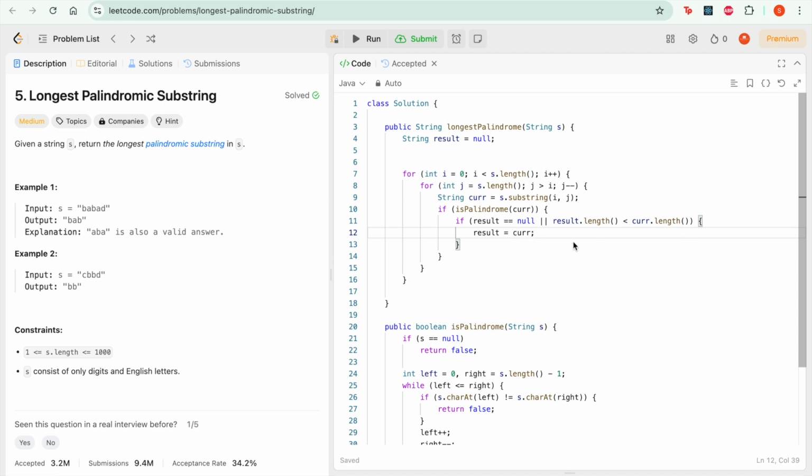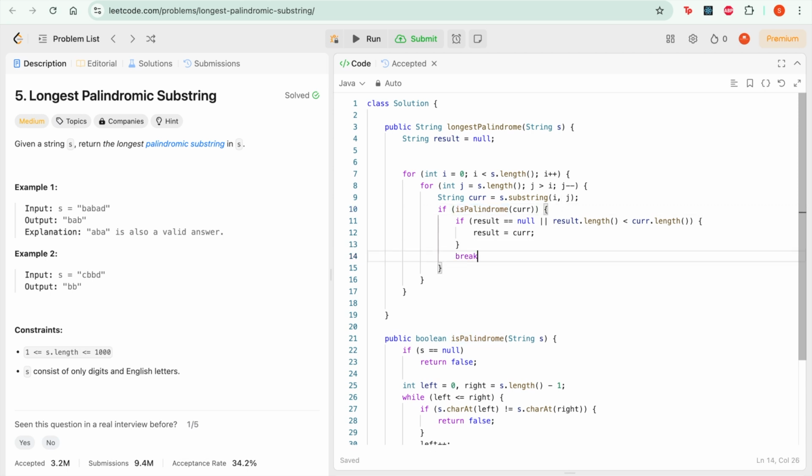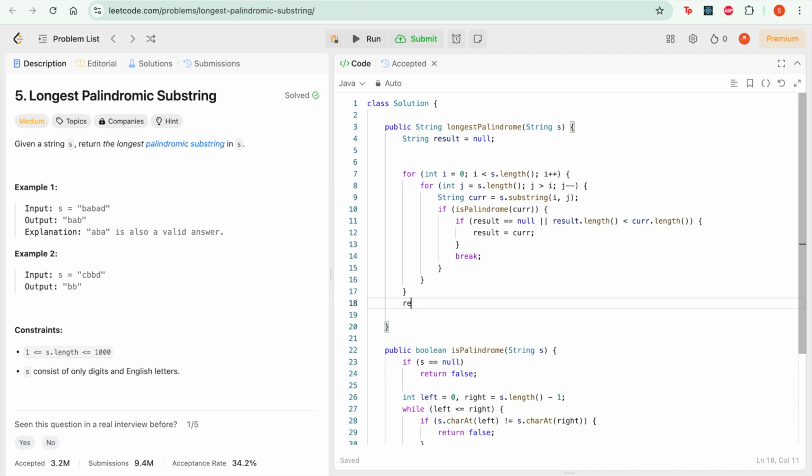At this point, we've found the palindrome, and we're taking the biggest length you can ever find. So at that point in time, it makes sense to just break. There's no point in continuing to check. We've already replaced the result, so that's good. And then at the end of everything, after doing all these iterations, we're just going to return the result.